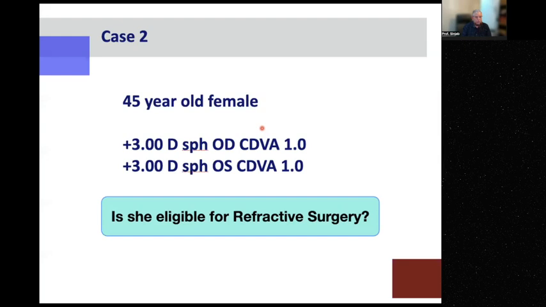So now, okay, what to do? This lady is crying. She hates her life. She doesn't like two pairs of glasses, both are plus, and she is not happy with the progressive lenses. So what to do? Okay.